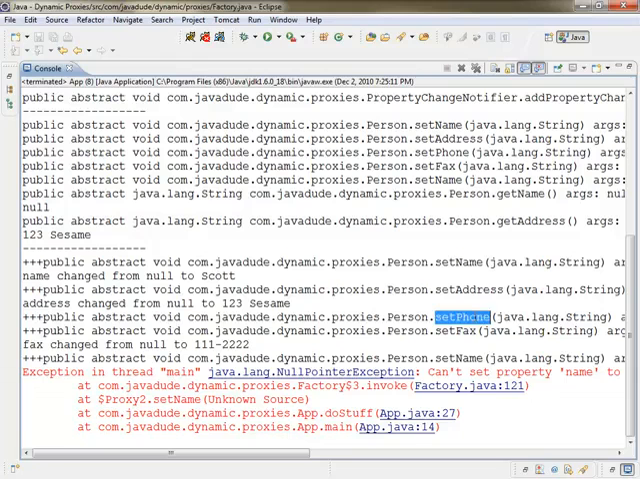We called phone, but because we didn't mark it bound, it's actually not triggering that effect. And then fax change from null to 111 and so on. Make sense? So now, poof, completely dynamic. You have to do whatever you want it to do. And this can be really useful.